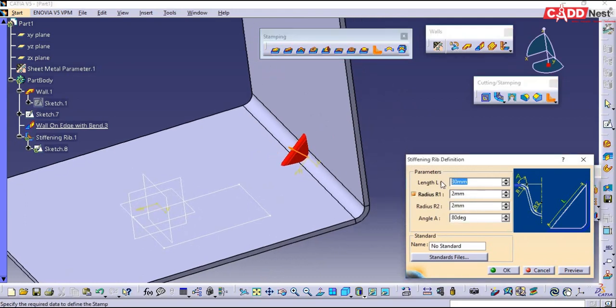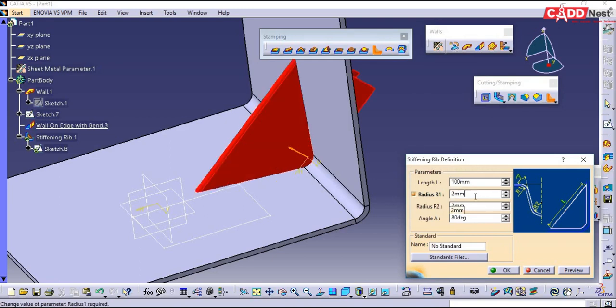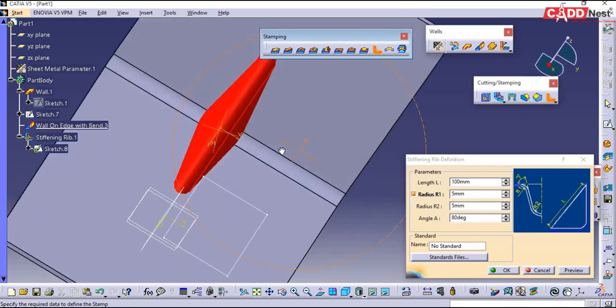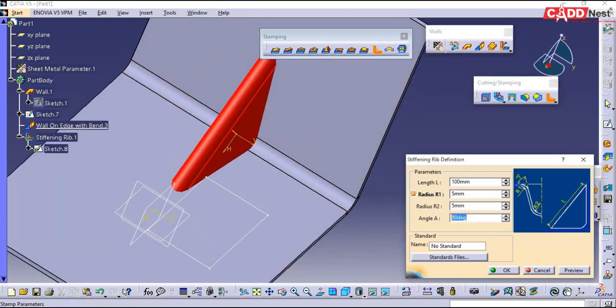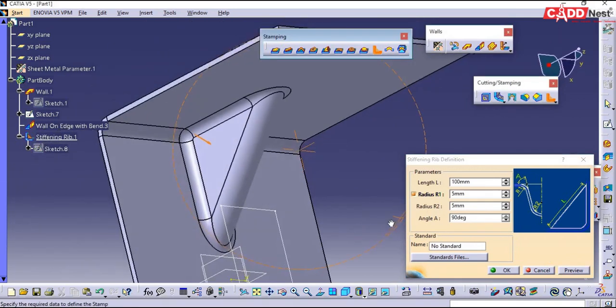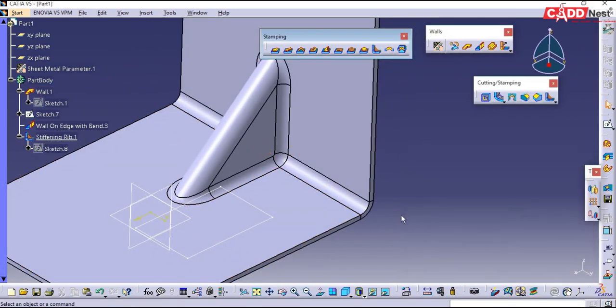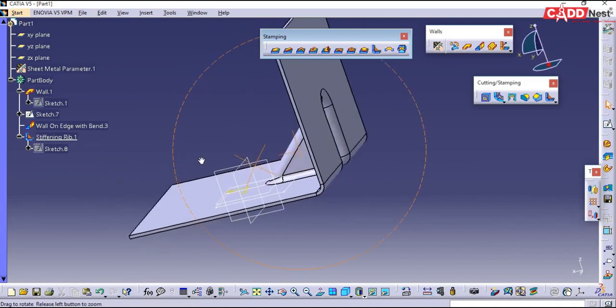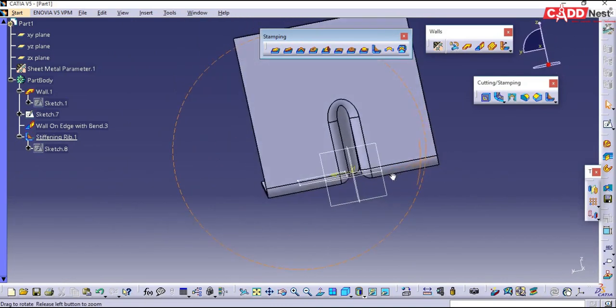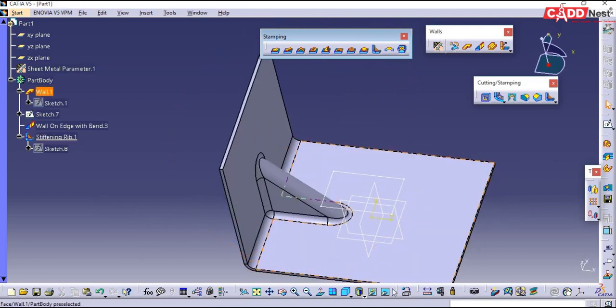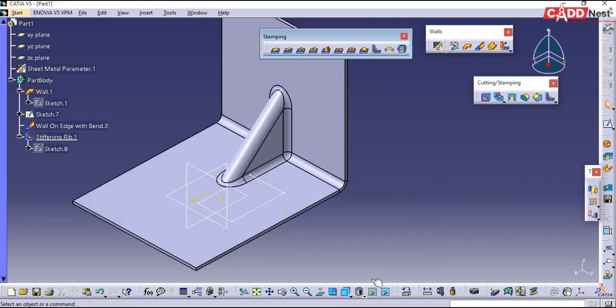I'll be giving my length as 100 mm, and the radius also you can vary here. I'll be giving my radius as 5, radius 2 as 5, and also the angle. Here it has taken the angle as 80 degrees. If you give it as 90 degrees, you will be getting a straight rib. Go for preview. Like this, you will be getting your stiffening rib. Go for OK. At the back side, you will be having a punch feature, and the front side will be having a stiffening rib. So this is how we'll be using stamps in the sheet metal design environment.